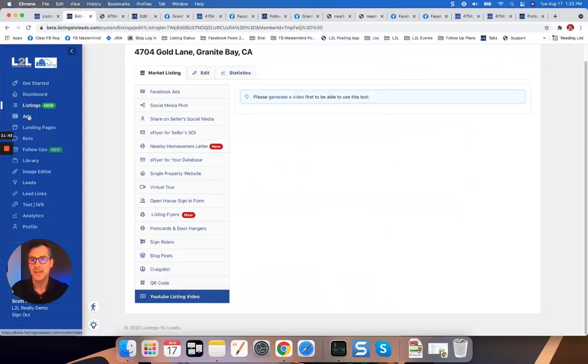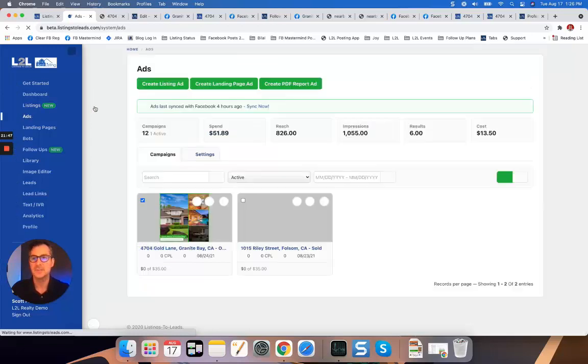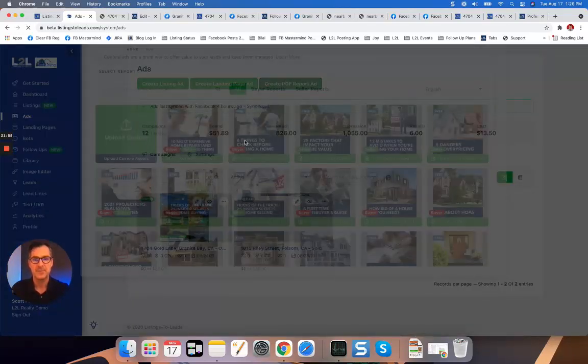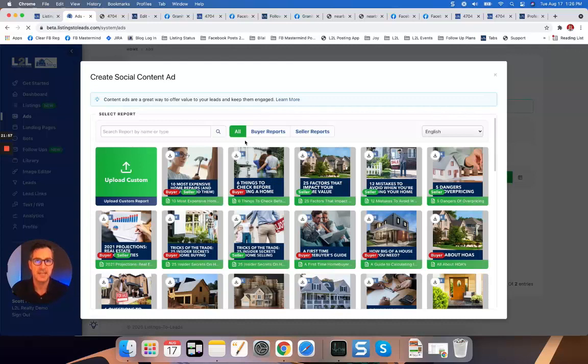If I go to ads in the upper left-hand side of my Listings to Leads account, create PDF report ad. And from here, you're going to see both English and Spanish. All right, so I've got a lot of options here. So English and Spanish, select which language you want your ad to be done in. And give me a second here. I'm going to close a few of these windows.